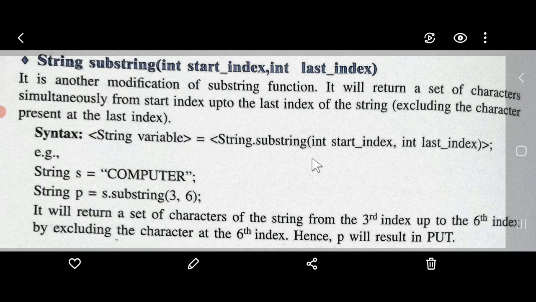This is very, very important. Just try to understand what it means. First, see the syntax here. We need a string type variable here because it returns a string. So string dot substring, and here I have written int start underscore index comma int last underscore index. Alright, so here we have string s equals to computer. So this computer is basically going to be assigned to this s initialization. After that, substring has been called. So 3 is the beginning.